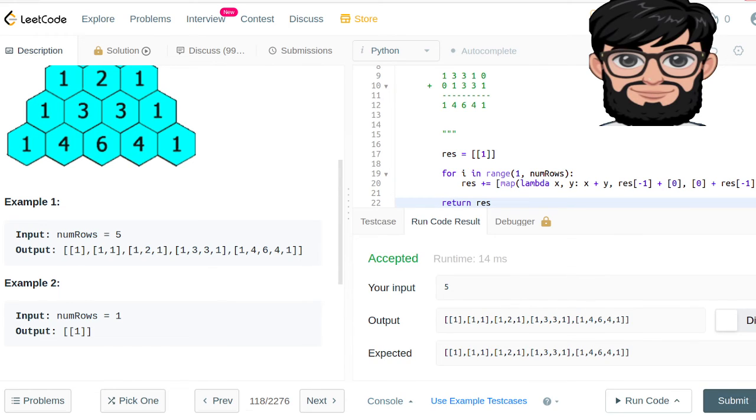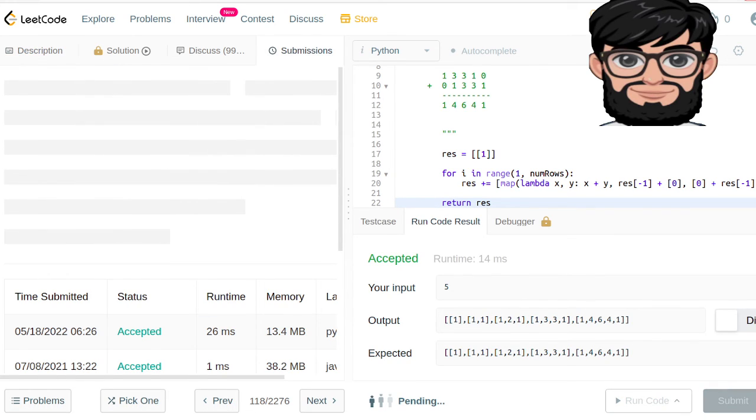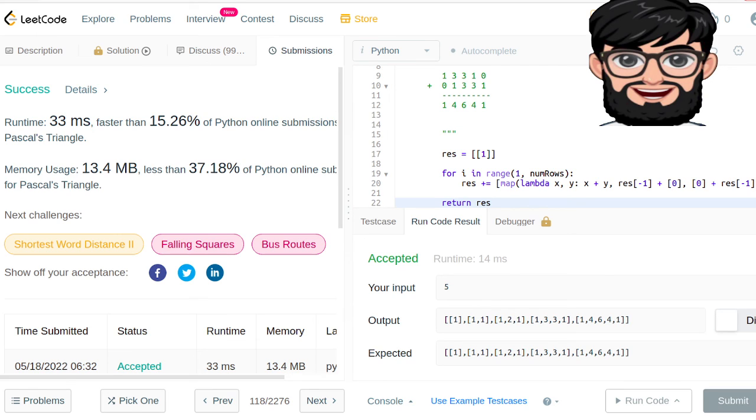Yep. Okay, running it for other test cases now, and it does pass all the test cases.